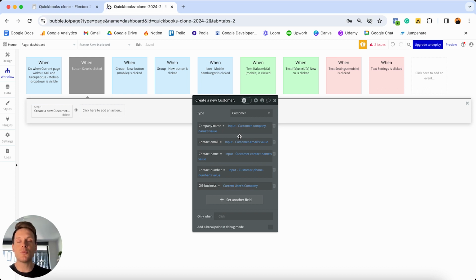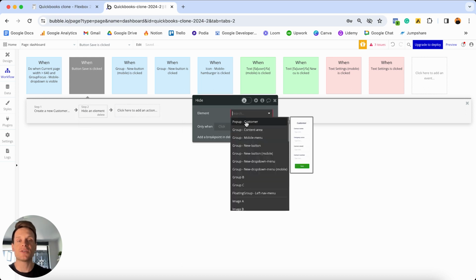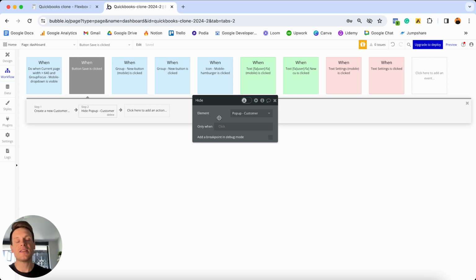The only other thing we'll need to do is just hide our pop-up. So if we add an additional step here, we'll head to our element actions, and we're not going to show an element. Instead, we're going to hide one. And that element will, of course, be our pop-up customer. And finally, there is one last step.